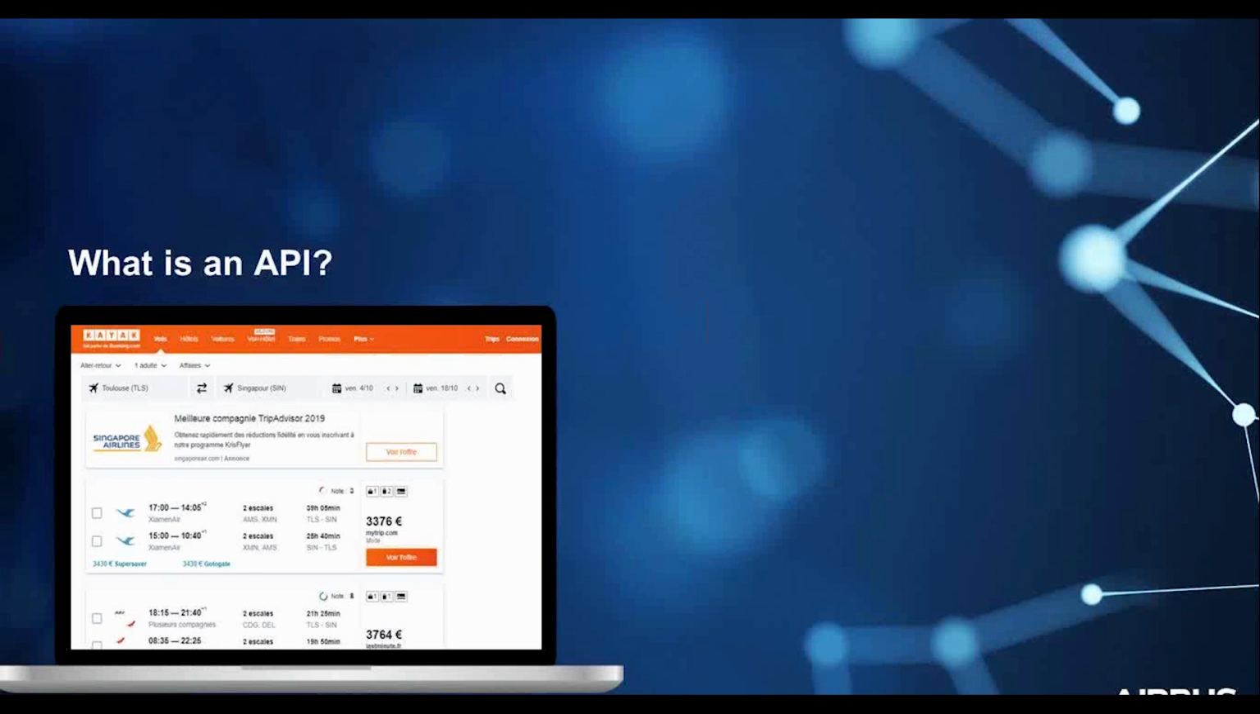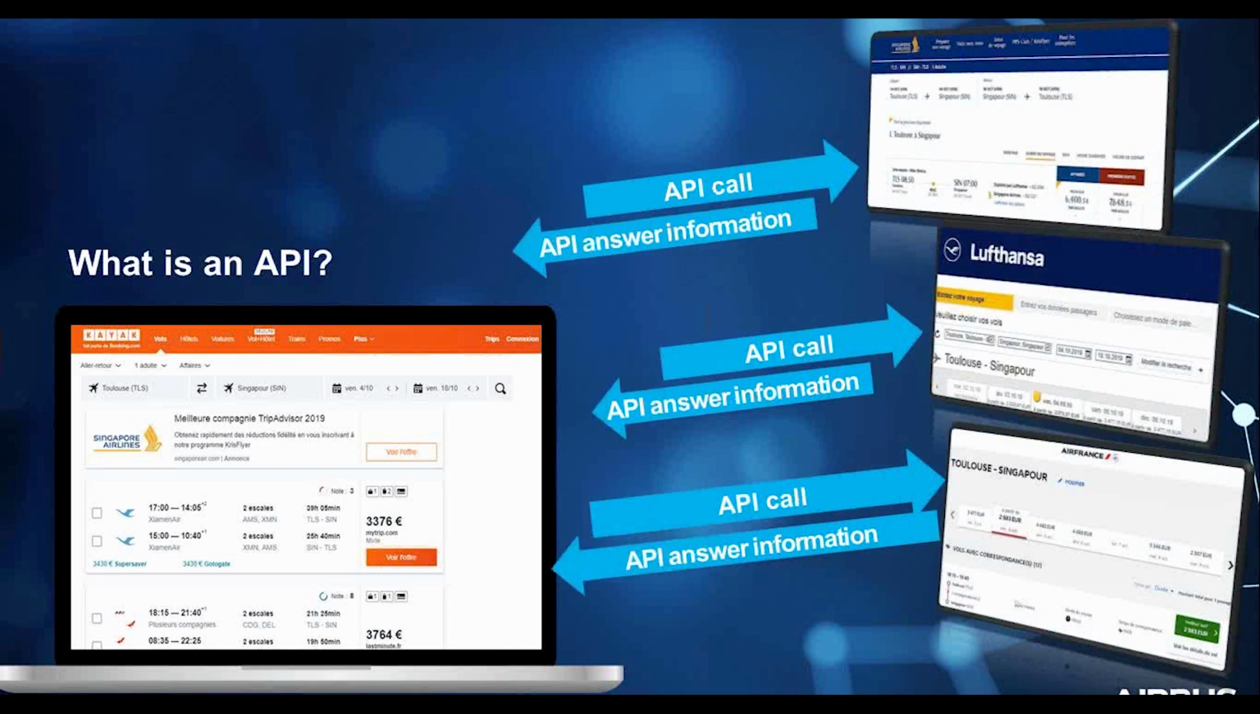Why do people go to the Kayak website to buy a ticket? Because they know that they will get every information they need very quickly. This travel comparison website requests their availability to several flight companies with the parameters that were first set in its own interface. Results are collected automatically through a server-to-server communication and displayed harmoniously in a single view. Every request to flight companies is made through an API.